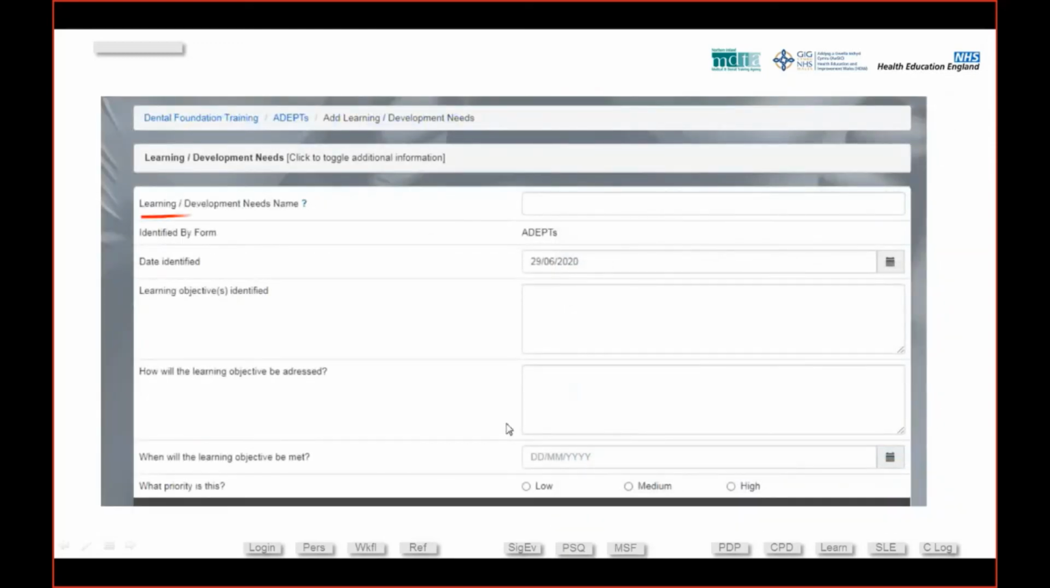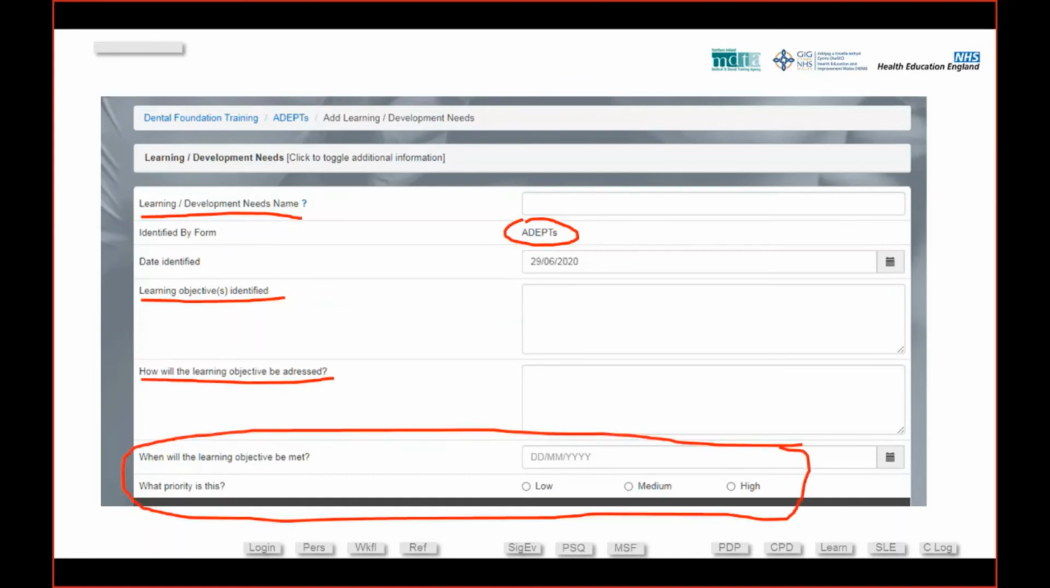You need to put a name for the learning need so that you can see what it is on the list. It will automatically identify where it comes from, and I'll show you that when we log in again. Then the learning objectives, and it's not the feedback, it's the learning objectives and then how the objectives will be addressed. And then you have to put in a date by when you want it addressed and the priority of it, whether it's low, medium or high priority. And I think priority is not days, priority is the importance of it. And as I say, anybody can add a learning need. Trainee, educational supervisor, training program director, even a dean can add a learning need if they feel that there is one there.